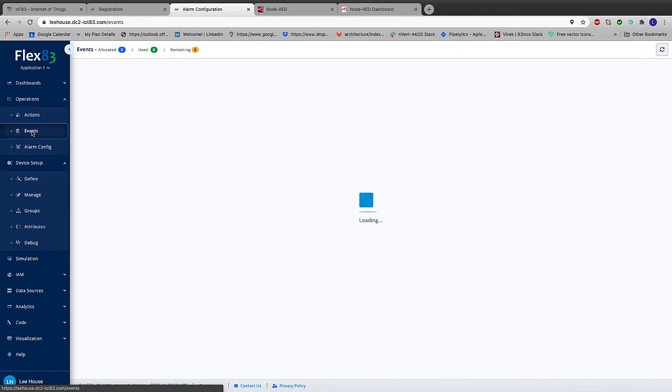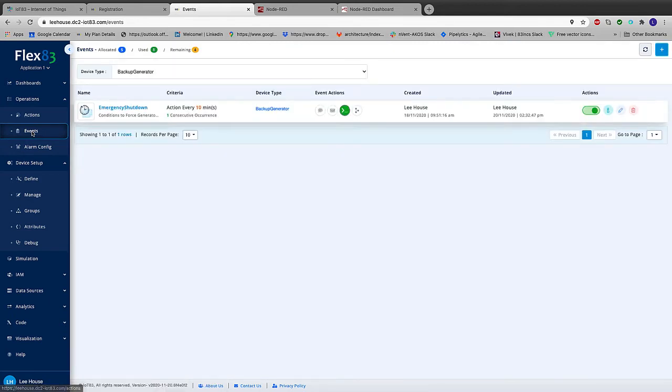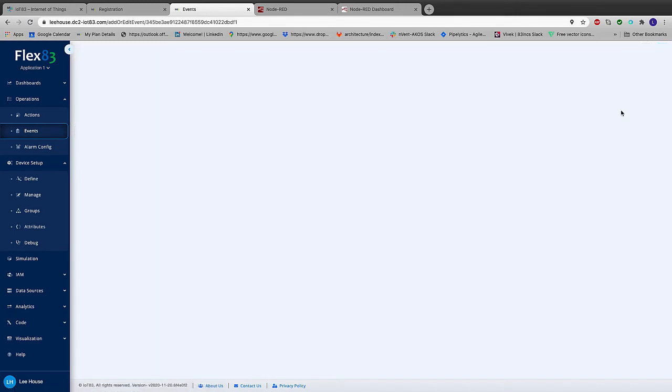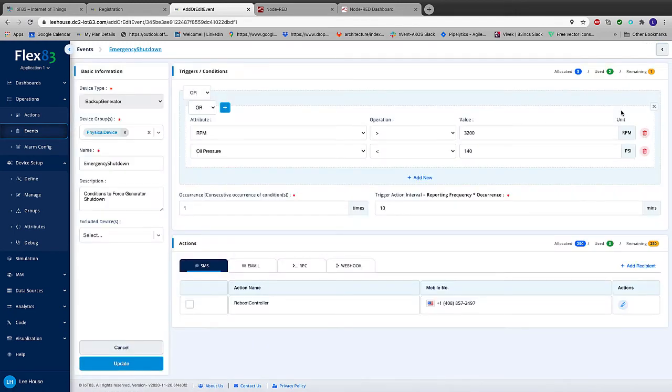Now we can move on to events. Events are action on events: some set of circumstances take place, and you want to send a remote procedure call, perhaps, or you want to send an email, a webhook, perhaps you want to send an SMS to alert service. So with this, you can go in and create these circumstances. In this particular one, for the backup generator, for the physical device group, we've created an event called emergency shutdown. These are looking for conditions to force a generator shutdown. No devices in this particular case were excluded, and so we set up this trigger condition as follows.